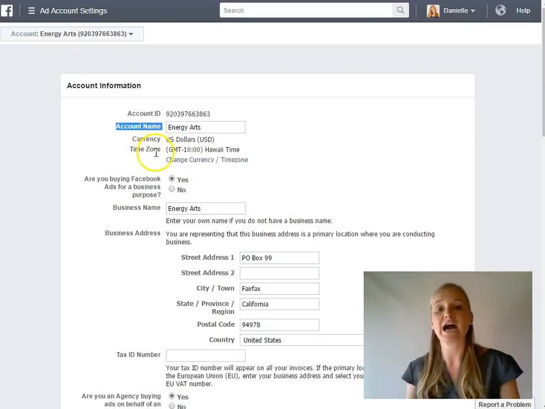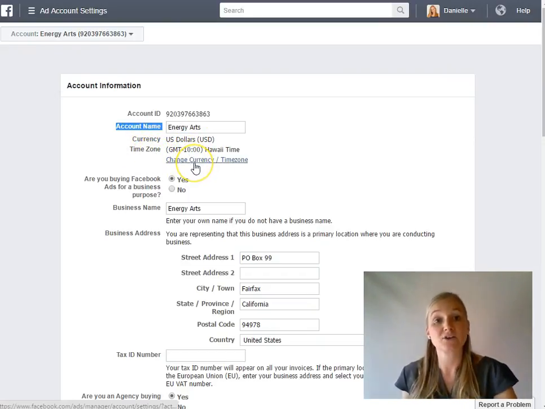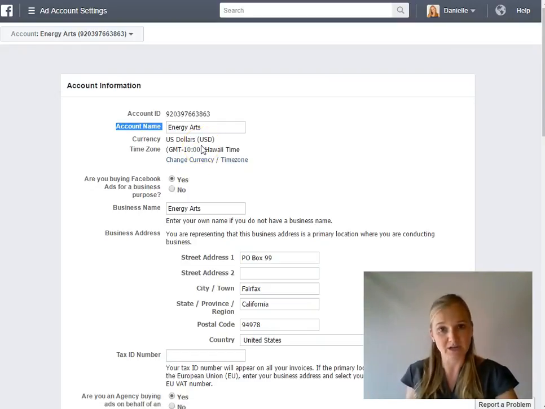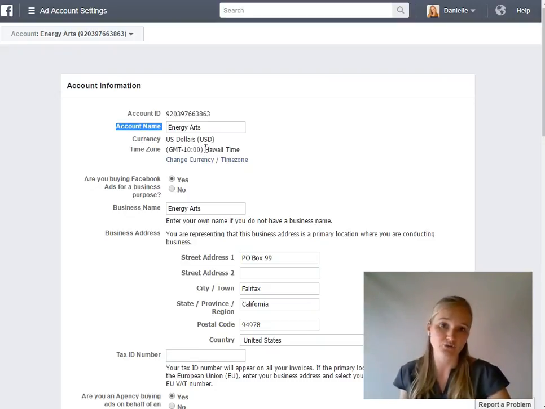Just type in whatever name you would like the ad account to have. Make sure that your time zone is in your proper time zone. That way, when you go to set timing of your ads, it'll be following your correct time zone.